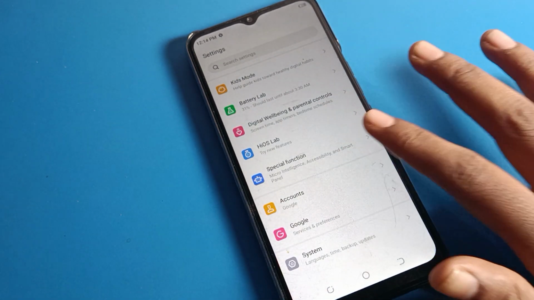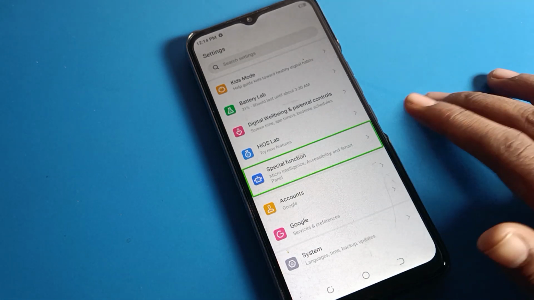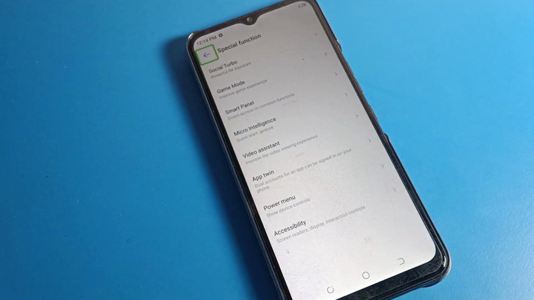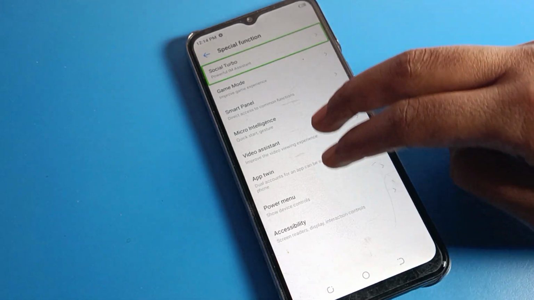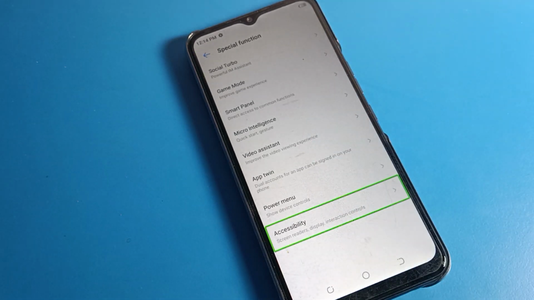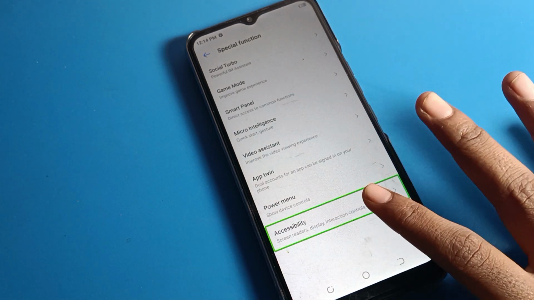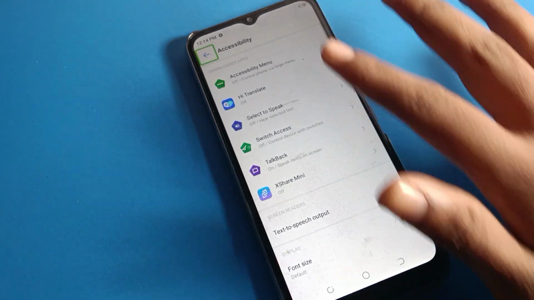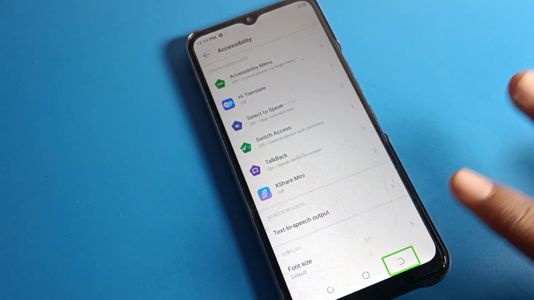Special function, we will click here and again double tap. As you can see, the special function setting will open. So click on edit and first click on accessibility and double tap here, continue. As you can see, one tap will not work. As you can see, I cannot go back, you can see.